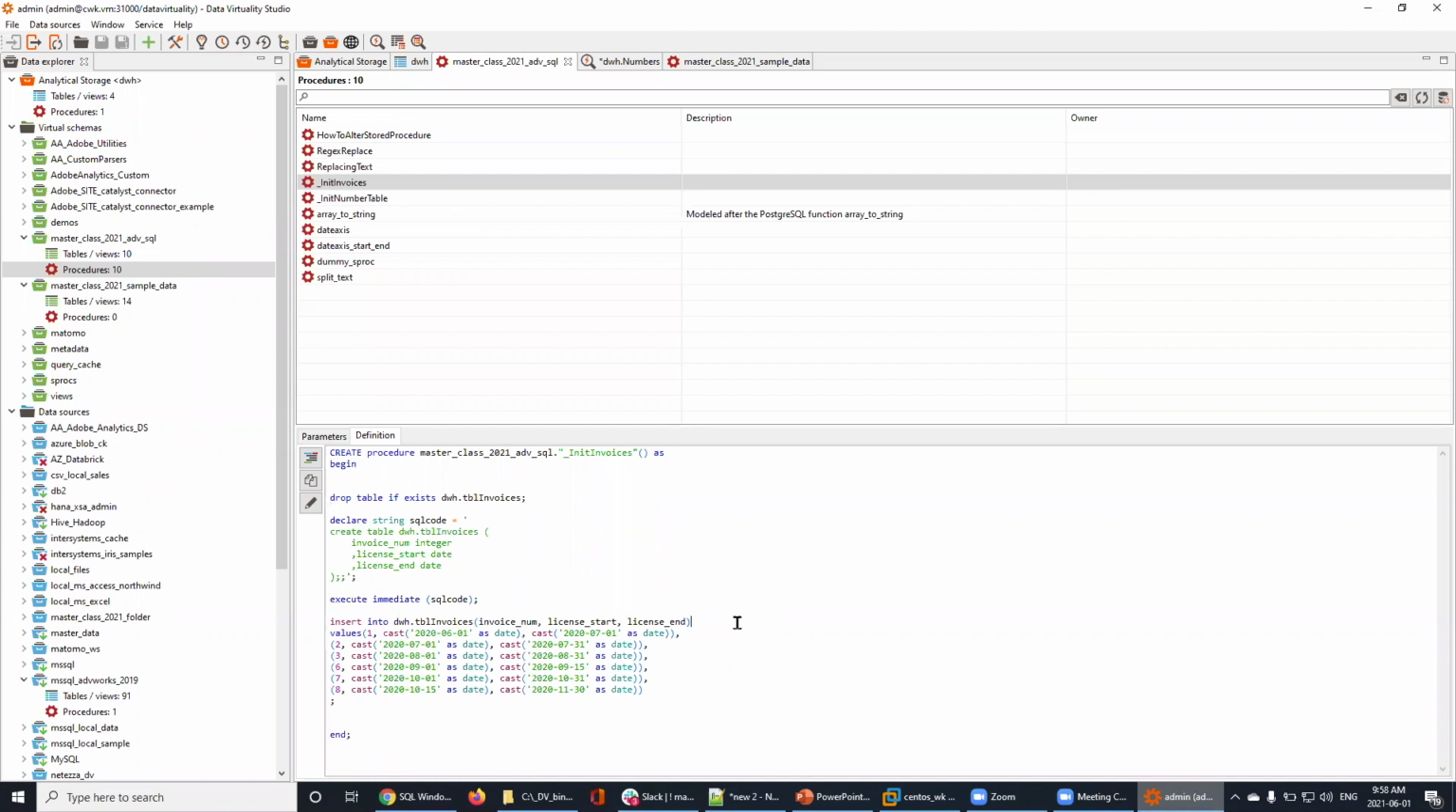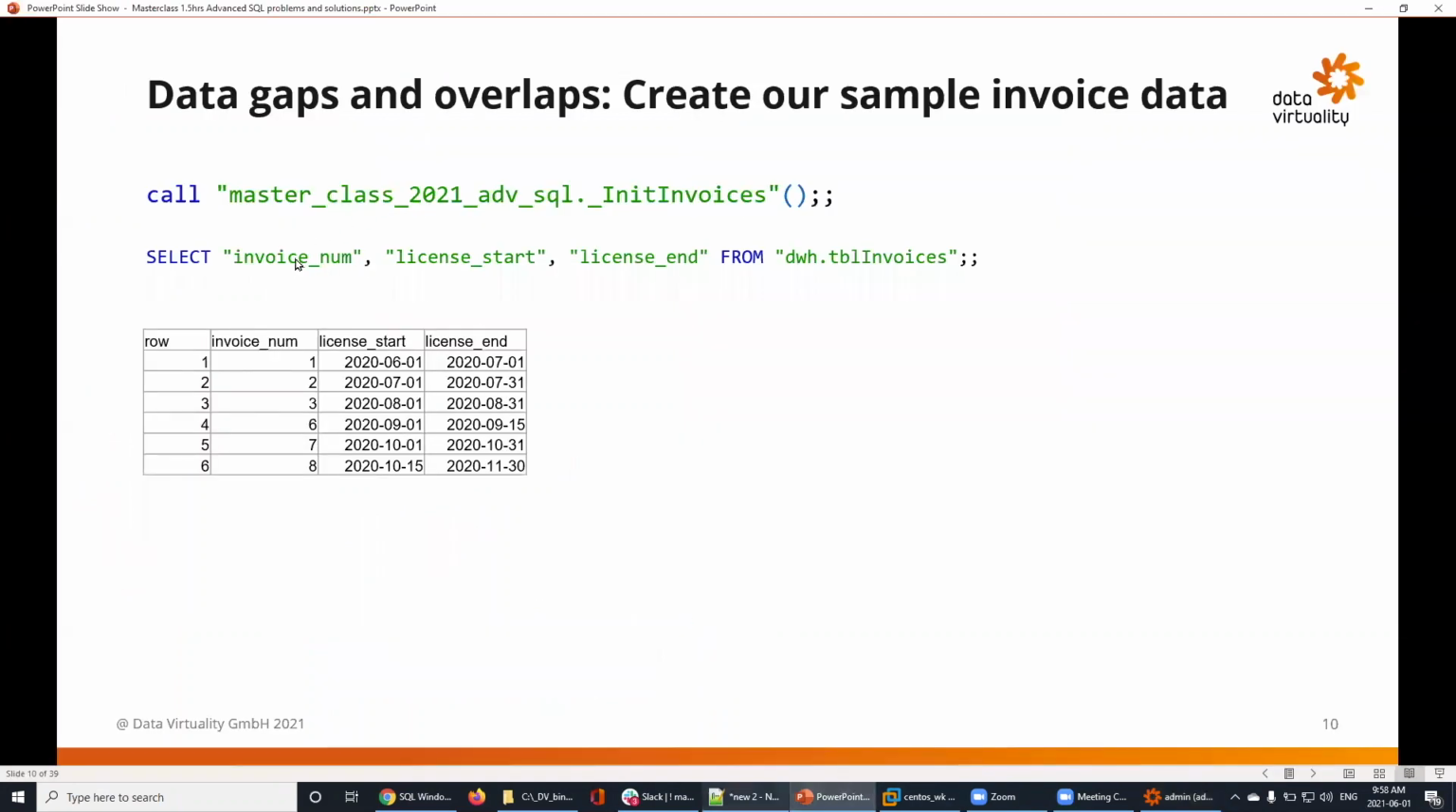And now we're just going to insert the values into our invoices. So we're just inserting an invoice number, a license start date, and a license end. Very simple, it just creates it once. All you need to do is run it once. And now we'll have our sample data. And now let's take a look at our sample data.